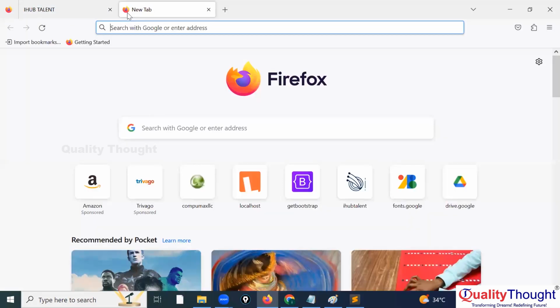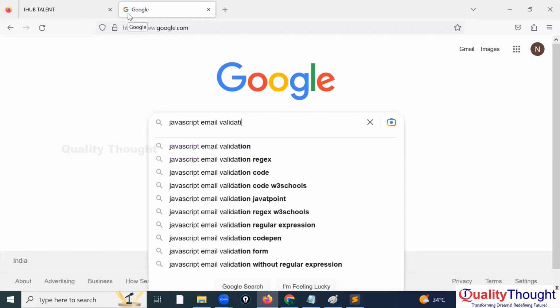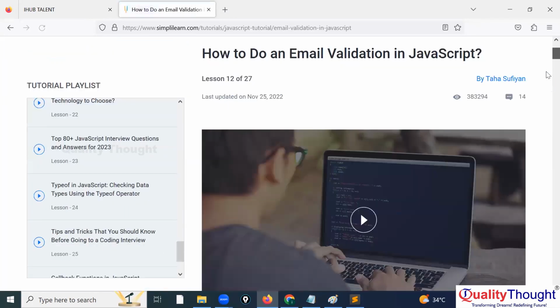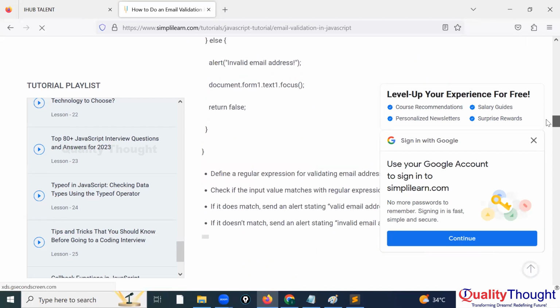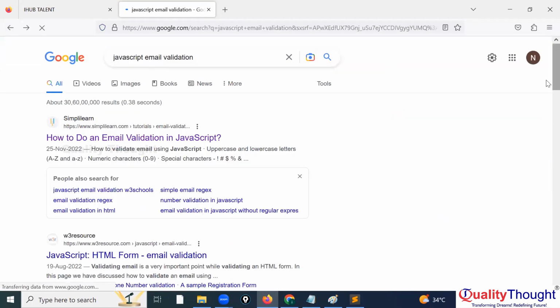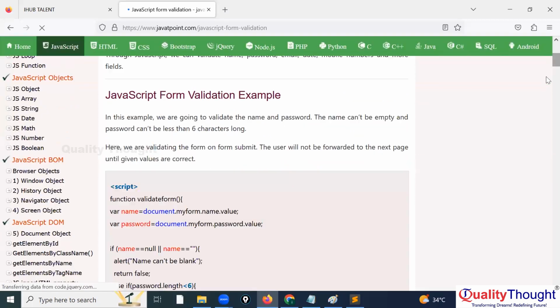One second, guys. I want to go for JavaScript email validation. We can go to any site. I think they will show you by using regular expression. They are using what here? Regular expression they are using. So let me check here. Yeah, they are showing a regular expression. I need to do it without regular expression. Okay, let me check what they are giving.